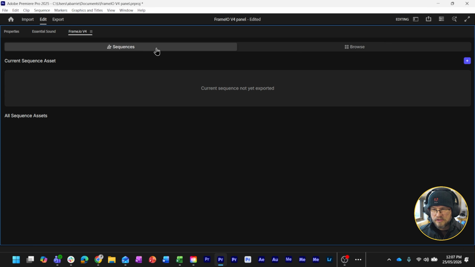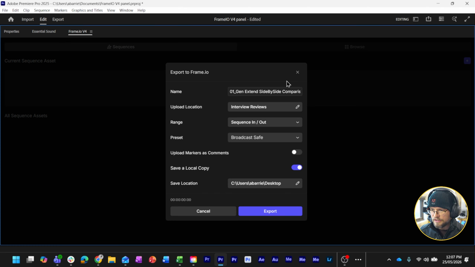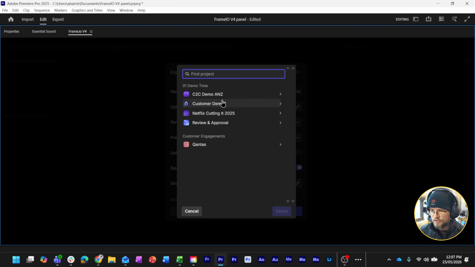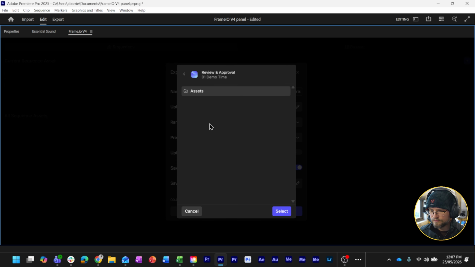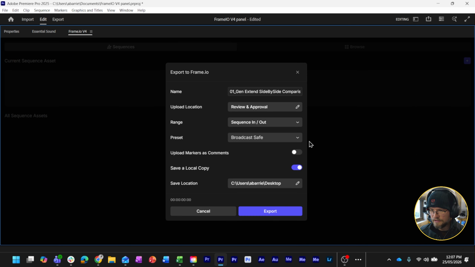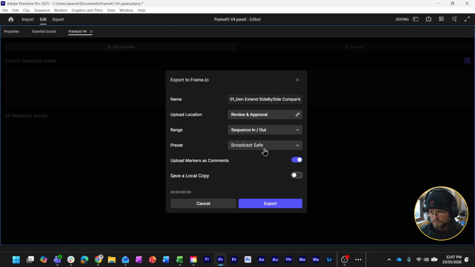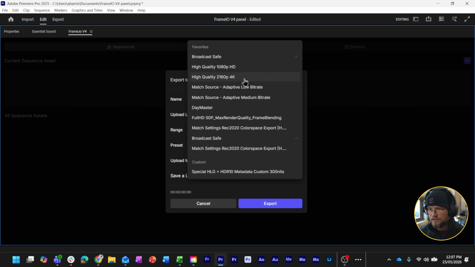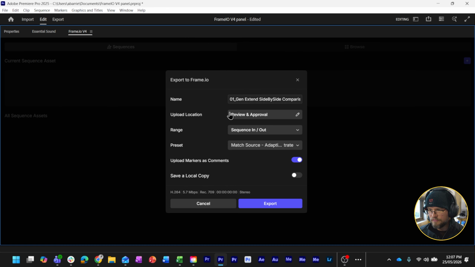So now when I go to the sequences section, the current sequence that is open will be the one that gets put into there. So review and approval. Select, happy to name it the same, save a local copy, upload those markers. I don't want to save that copy. I'm just going to remove it completely. And I want to use a match source low bitrate.